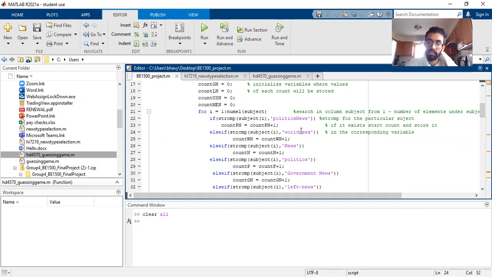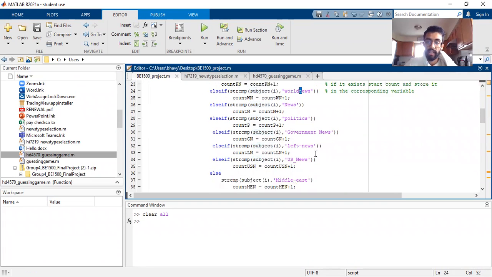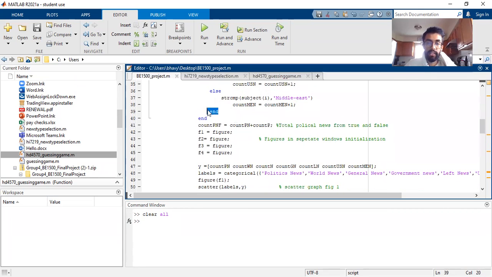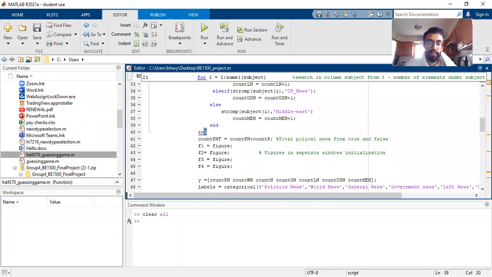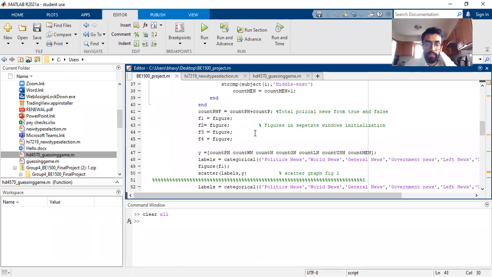If it doesn't see politics news and it says world news, it's going to store the number of articles into count wn. That's what this for loop does, from 1 to the number of elements under subject, and that's what the string compare does. It compares strings under subject, which is our politics news, world news, and news. We did the same thing for our 8 cases and stored them into those variables. Then we end our if statement right here and our for loop right here, and then we start creating our graphs after this.